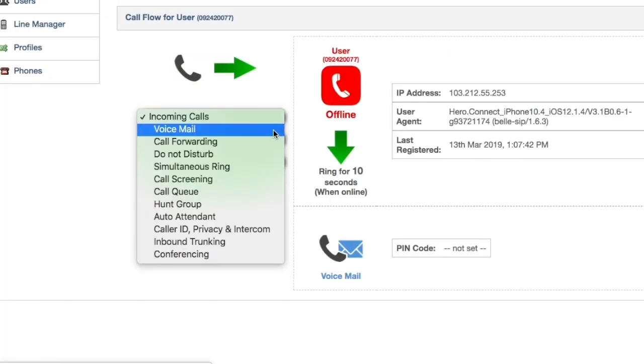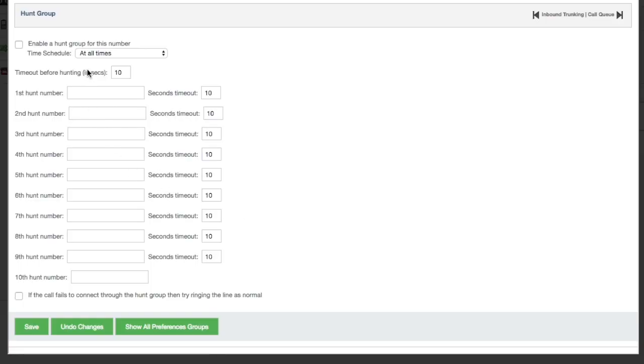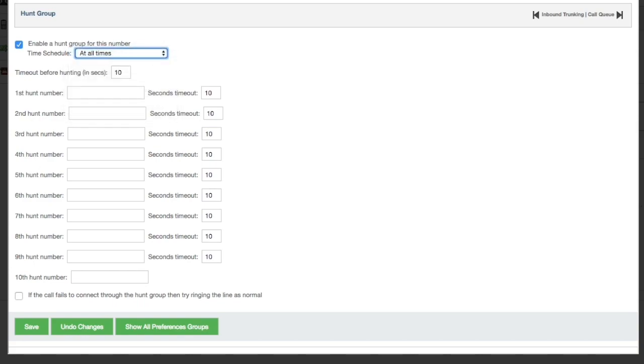Hunt Group. The Hunt Group feature allows you to step through up to 10 other numbers one at a time when a call comes into your number. You can specify the amount of time to try these other numbers and can also set up a time schedule for when this hunting logic will apply.